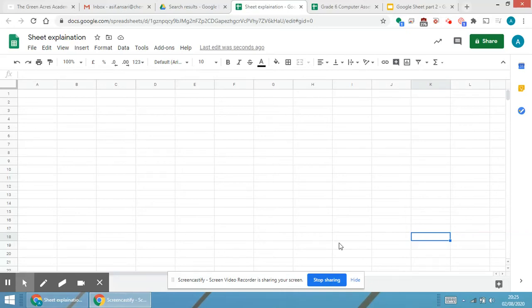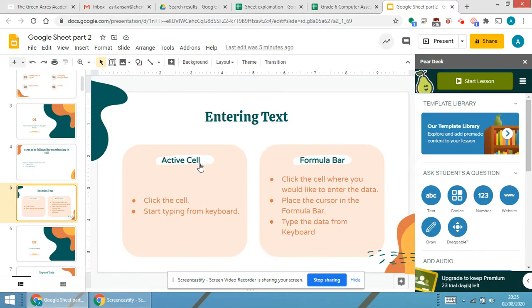How to enter the data. Now we all are aware, in order to enter the data, there are two methods: active cell and formula bar. First, I will be able to do it using active cell.